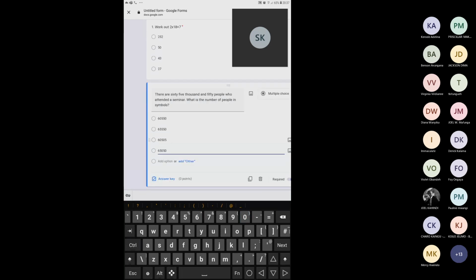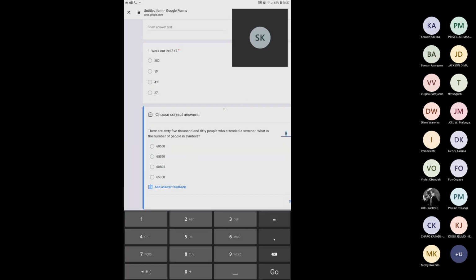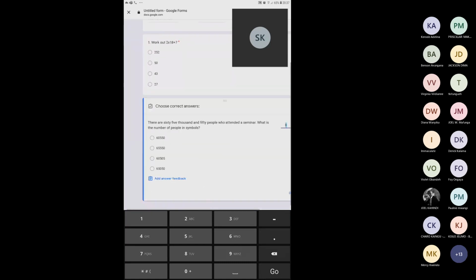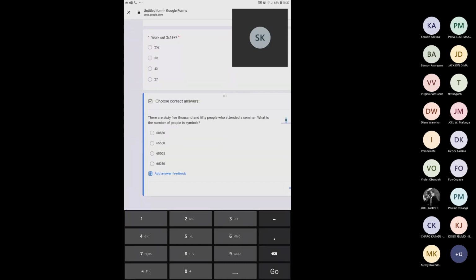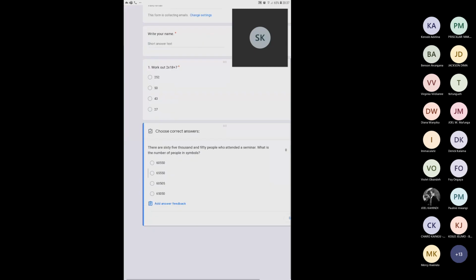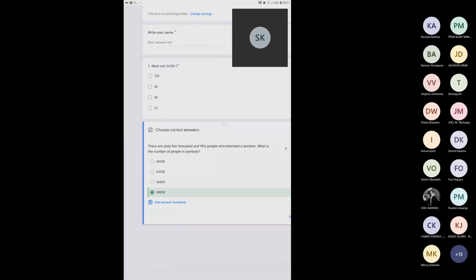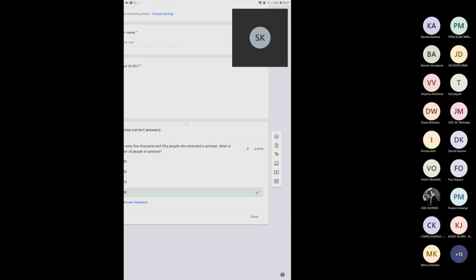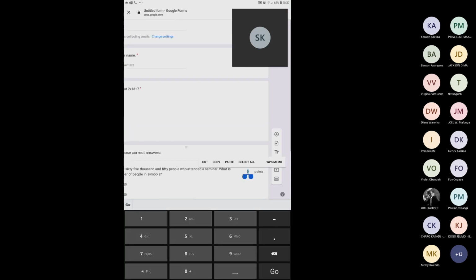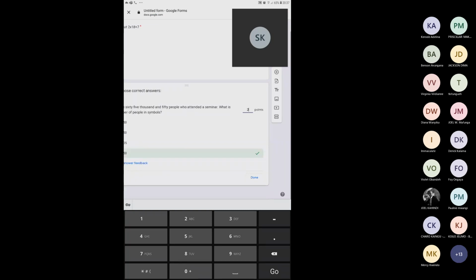After putting the options, you come down here again to answer key. You touch on the answer key. Here, the correct answer is D, the last option, the fourth option. You touch it there, and then you give it points. I'm going to give it 2 points, and then I say done.